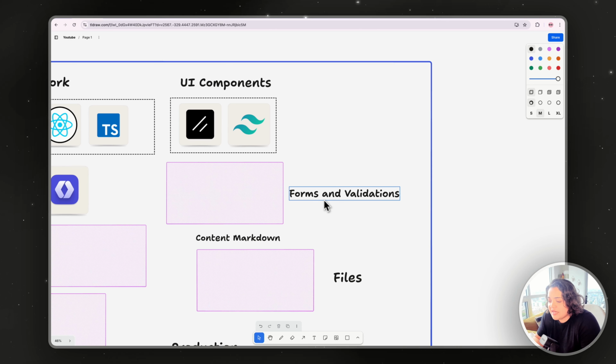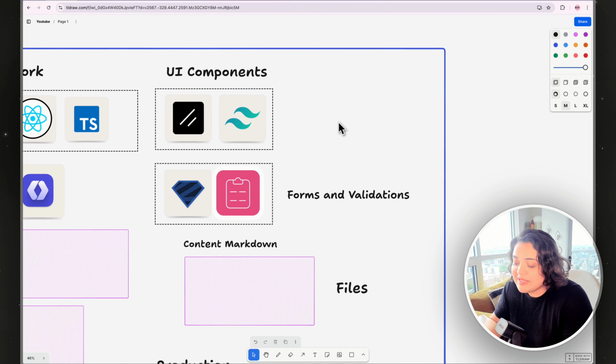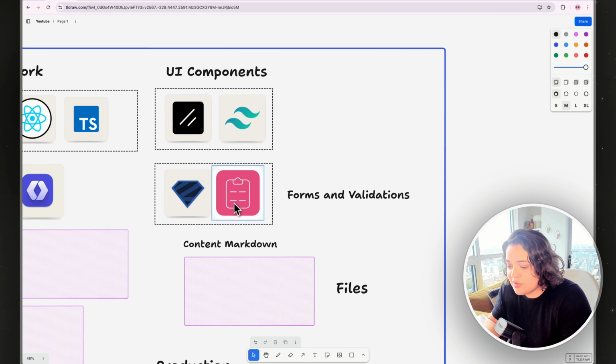Then forms and validation. Forms are everywhere. And in 2025, I've standardized the way I build forms by creating a system that works and scales very well. Because if you don't use a library for forms, you're going to have a lot of repeated code and forms get complex pretty quickly. So for that, I use two tools. One is Zod and the other one is React Hook Form.